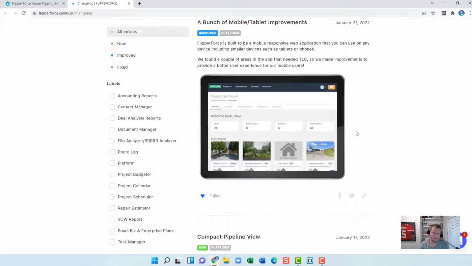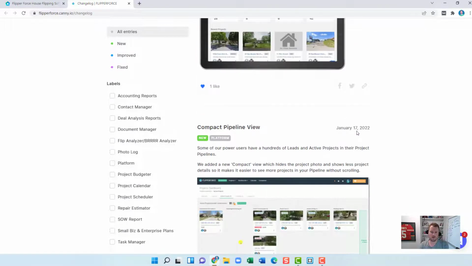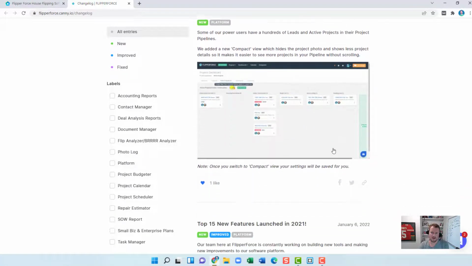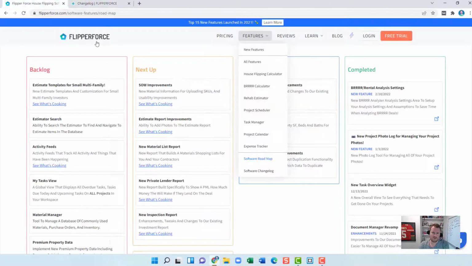Otherwise, we've also made a bunch of mobile and tablet improvements for those users that are going to be using the software on your tablet or your phone. We launched some new improvements there, and some other improvements to our pipeline views that we got there as well. So that's a quick update on what we've been working on. Again, you can just access that changelog if you want to dive in deeper to any of those changes.